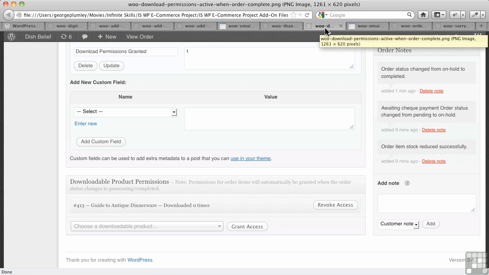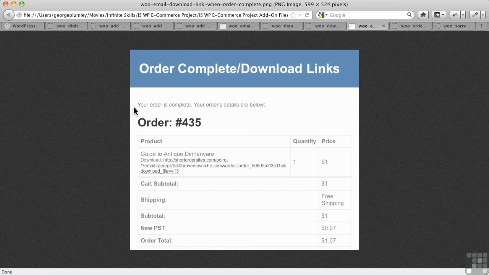All right, so let's go look at the order that's come in here. And what you're going to see is now that the order has come in, now that it has been processed, you actually have product permissions for the download. And it will tell you how many times it's been downloaded here, which is very handy. So let's go over to here, and now the order has been processed. You get your download link. You go and download it.